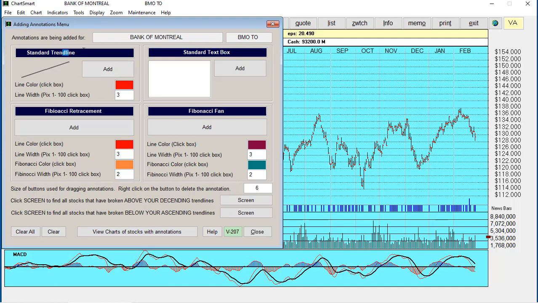We've got the standard trend line, standard text box, and the Fibonacci retracement and fan, and that's just there. We put that a long time ago for people who use that feature, that they're interested in that. I'm not going to discuss those at this time. I'm just going to do the top two. Okay, and the main idea with this video is to really show the screening capability of the trend lines.